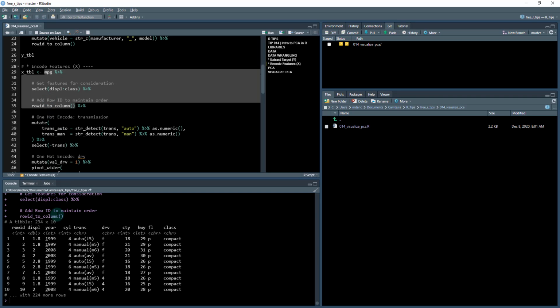The next thing I need to do: PCA works with numeric data, so displacement and fields like year are going to be fine because these are double and integer. But fields like transmission here, we have character data, and we need to take care of that. So we have to come up with a strategy in order to encode that as numeric data. And the strategy that we're going to be using is called one-hot encoding.